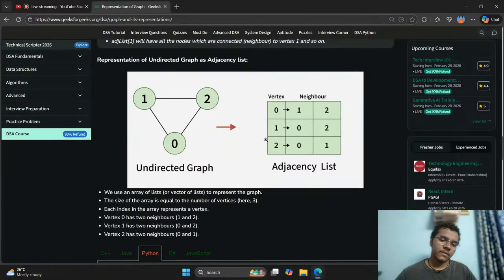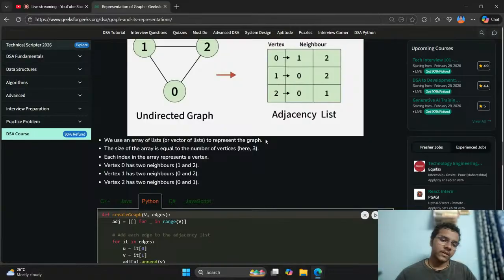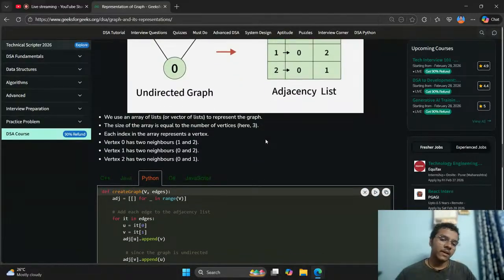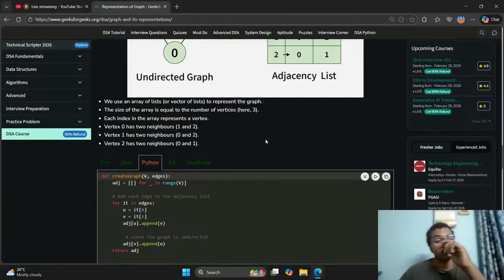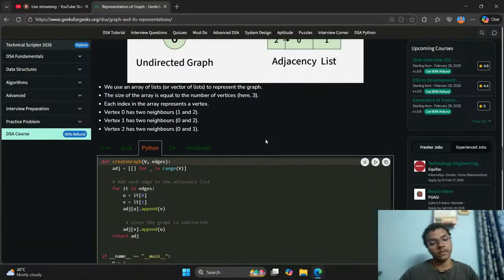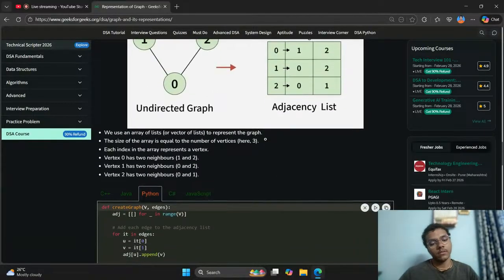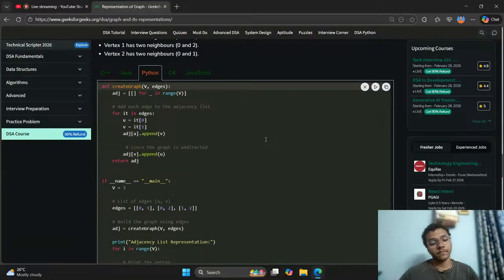Okay, we use an array of lists or vector of lists to represent the graph. The size of the array is equal to the number of vertices, here 3. Each index in the array represents a vertex. Vertex 0 has 2 neighbors, 1 and 2. Vertex 1 has 2 neighbors, 0 and 2.